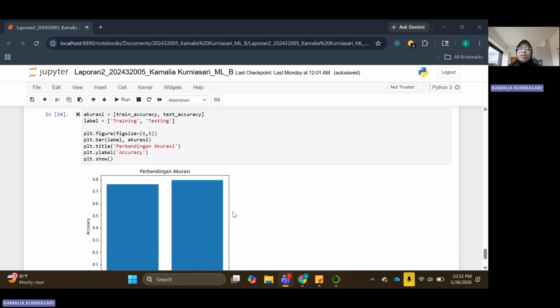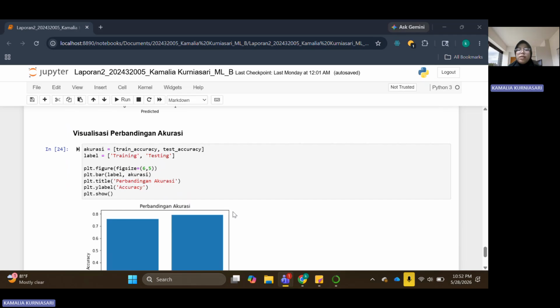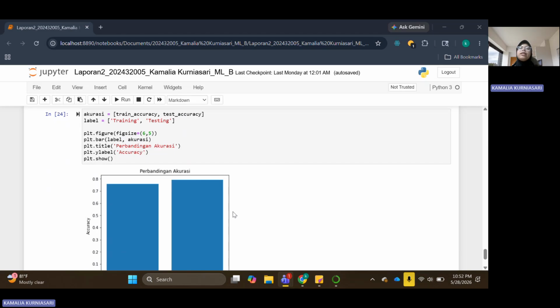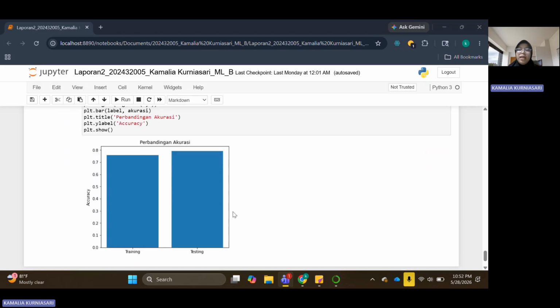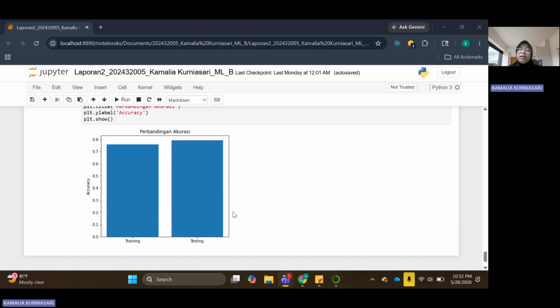Okay, so based on the overall results, the Gaussian naive Bayes algorithm can classify diabetes quite effectively. And then, even though naive Bayes is using a relatively simple probabilistic approach, the model still provides good performance for numerical classification problems like this dataset.